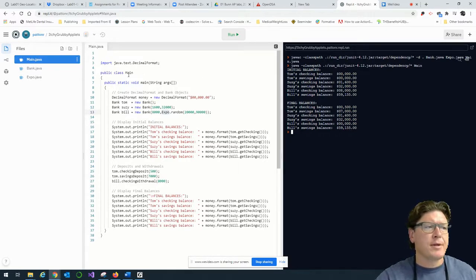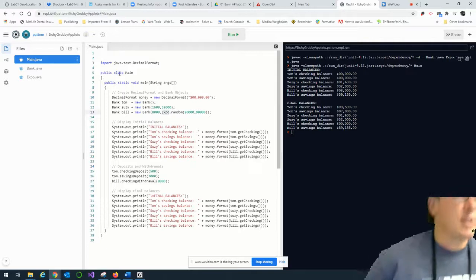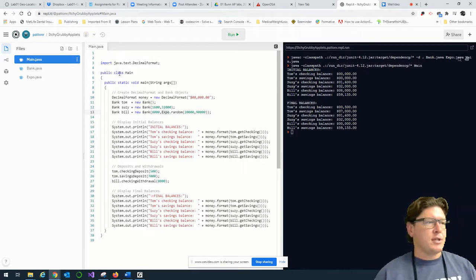Notice main, we couldn't figure out how to change main. If you can figure out how to change main, that file right there, more power to you. Please let me know. I right now don't see a way to change it. I think it's just one of the nuances of running this program in Repl.it. However, just know that if you're running Repl.it, your main testing class is going to be called main. Okay, pretty easy.